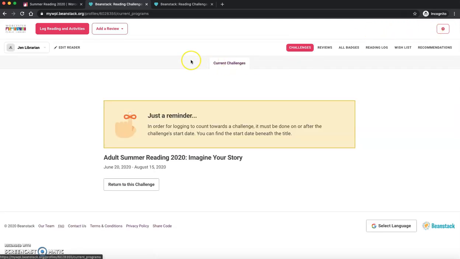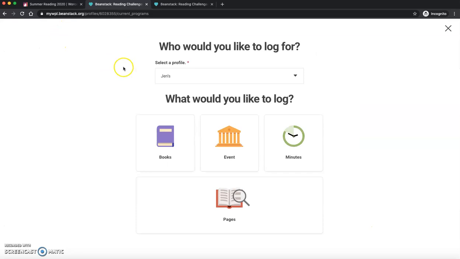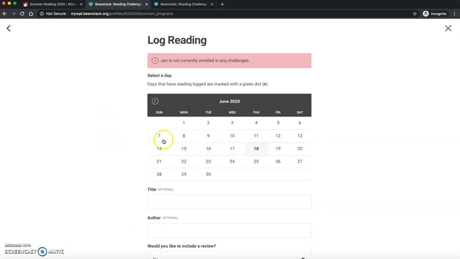To log books, you're going to use this button up in the top left corner, Log Reading and Activities. It's asking who would you like to log for. If it is just you on your account, you don't have to make any selections. But you can see that I have my account and my baby's account. So I'm going to log under my account, so I will leave it on Jen. I'm going to log books, so I'm going to select the book icon.